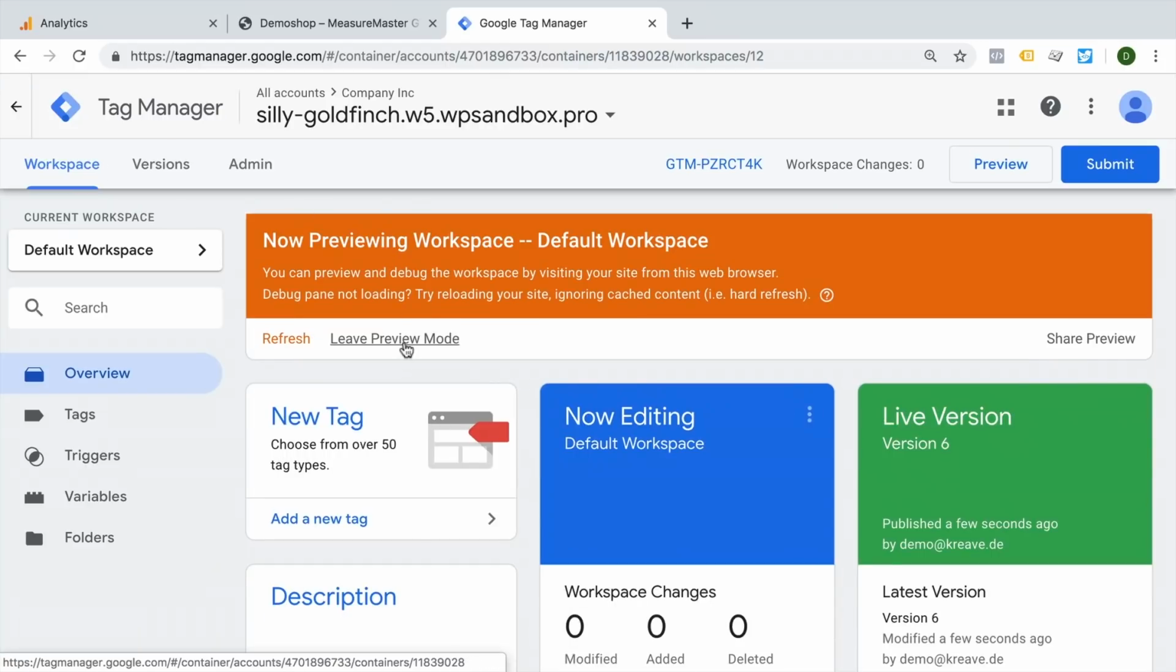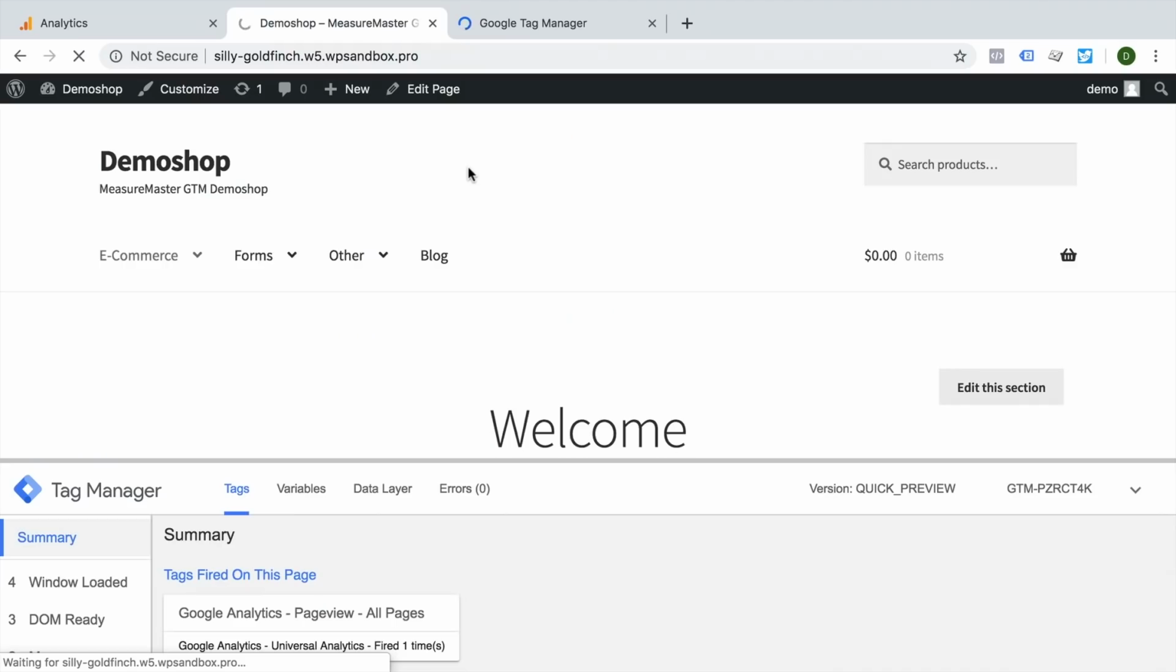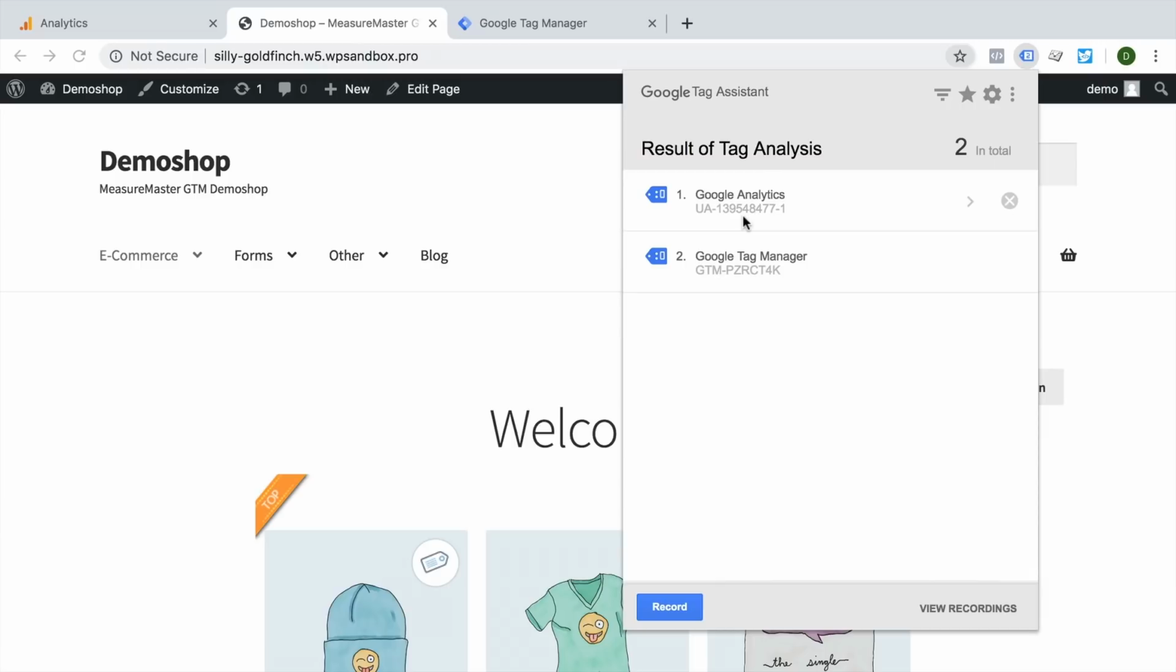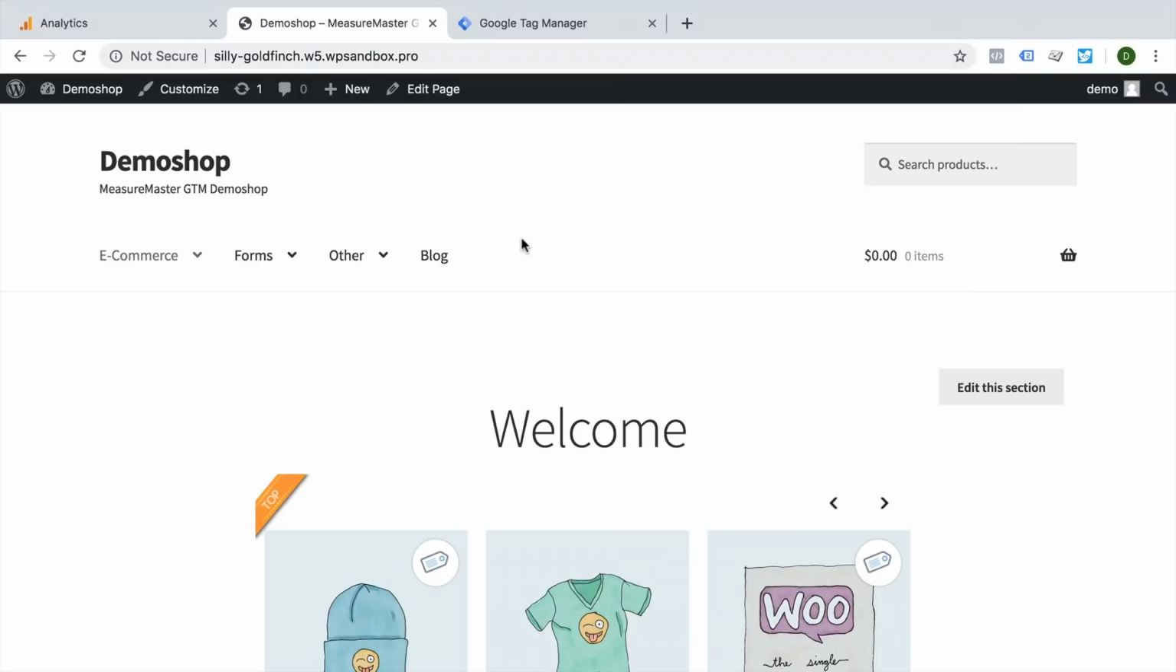So if I go back here and leave the preview mode, reload our page, you now see Google Analytics is installed and Google Tag Manager. Now don't worry if those are not green. This just means that it's a non-standard implementation since you have done it through Google Tag Manager. But your data is still safely sent and received by Google Analytics.